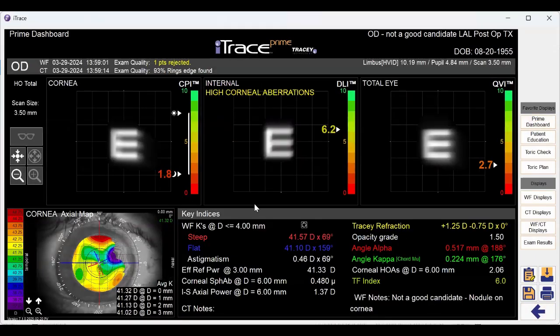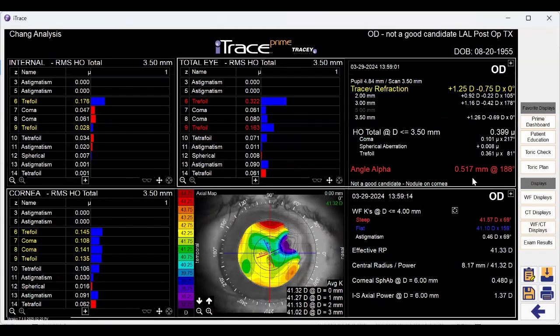Case 3, Salzmann nodule. As you can see from the axial map down below, this patient has a Salzmann's nodule. That's creating quite a bit of ghosting and double vision. Once again, we'll decrease zone size to see if the small aperture would have a positive effect on this cornea. And it does, in fact, clean up the E nicely. Let's go to the Chang analysis, look at some of the higher order aberrations represented by the Salzmann's nodule. And as we shrink down the zone size, we essentially eliminate the noise, if you will, or the aberrations caused by that nodule. And so the small aperture might be a good choice for this particular patient.